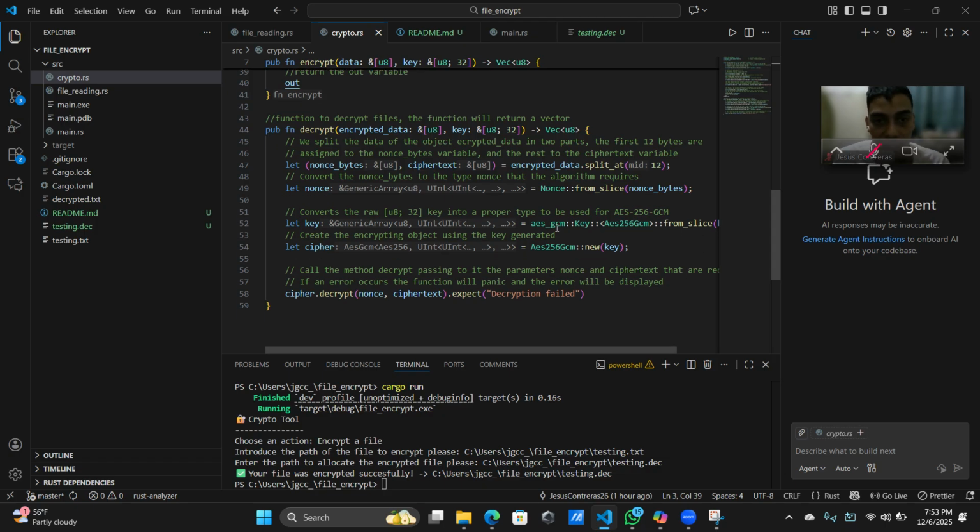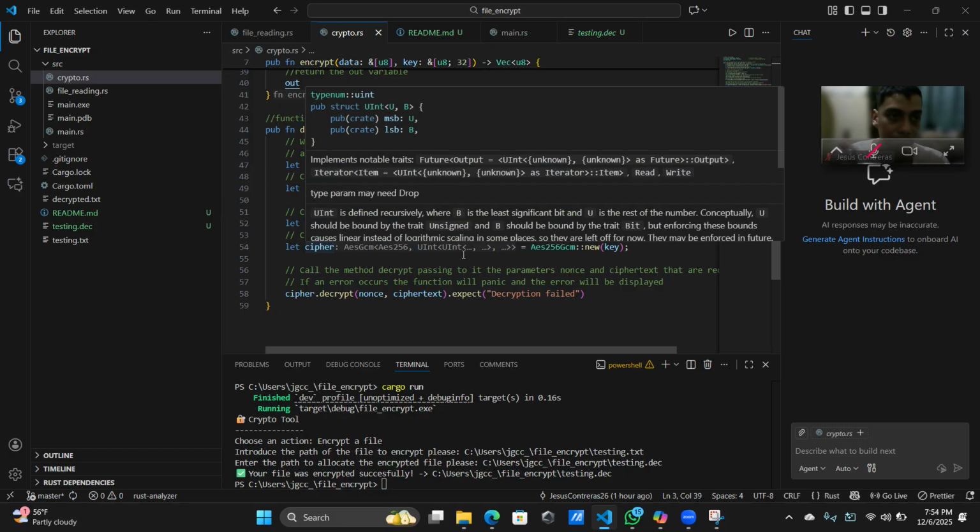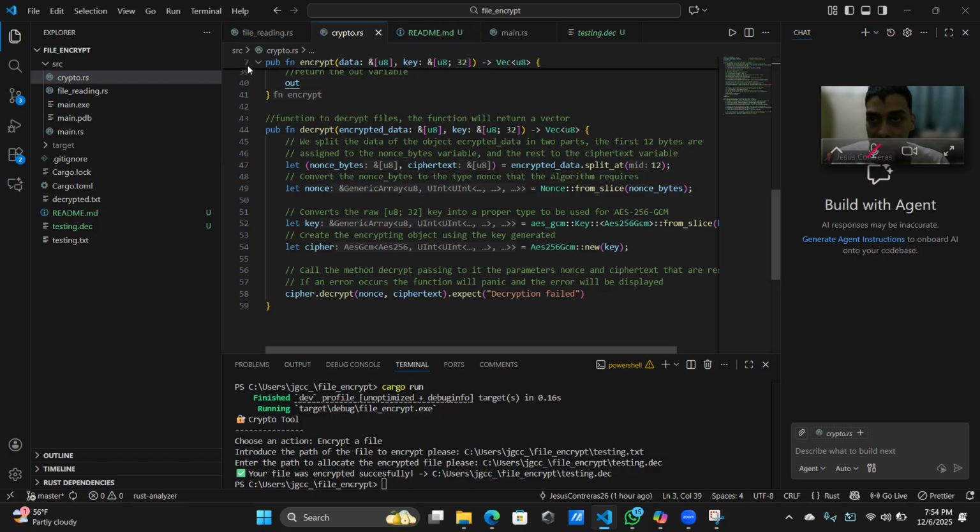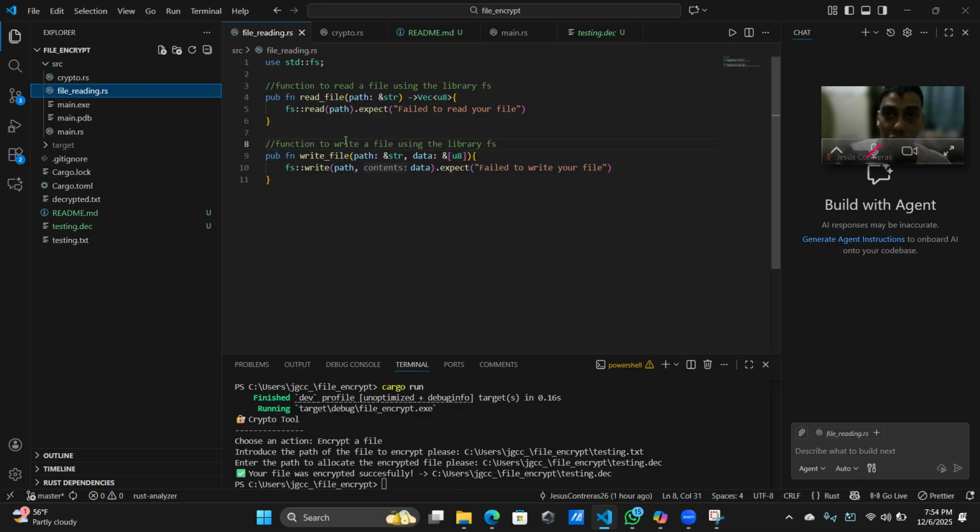After that I have to generate a key of the type that the cipher needs in order to perform the decrypt operation. So here I generate that key and also create the cipher object, and after that I decrypt the file. Okay, so this is the main function for encrypting and decrypting files. Here I have a simple module for reading and writing files. I use the library FS, which is used to read and write files.